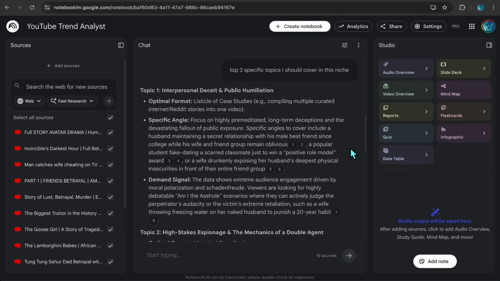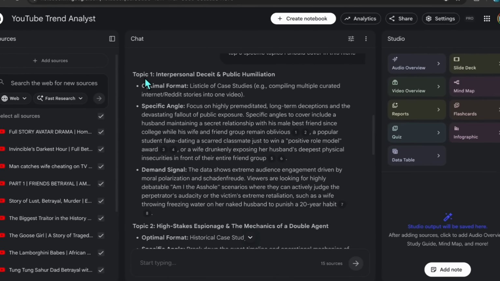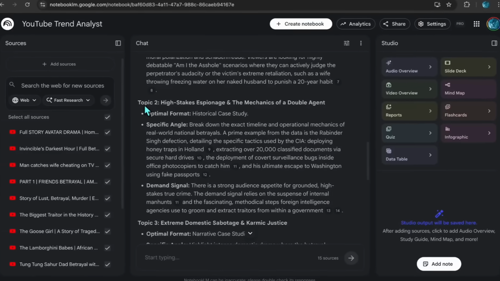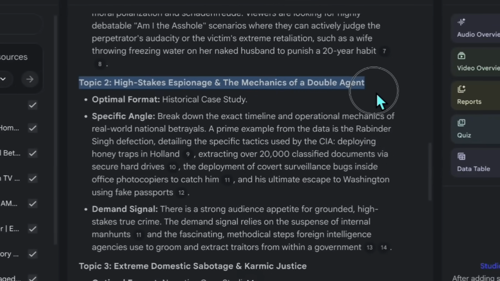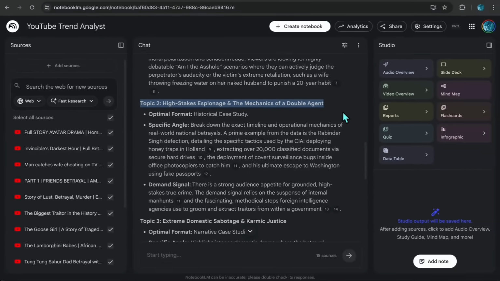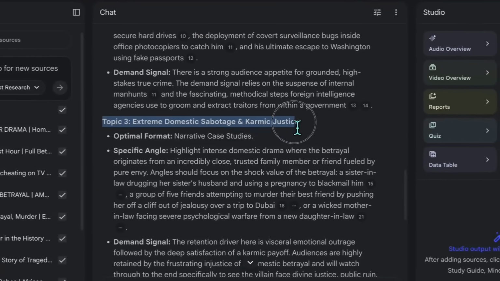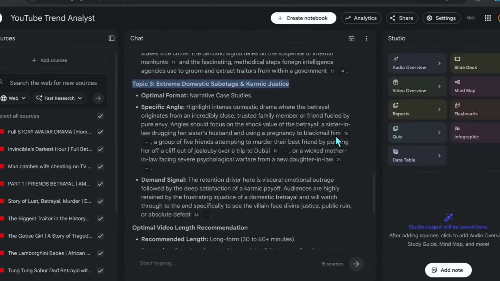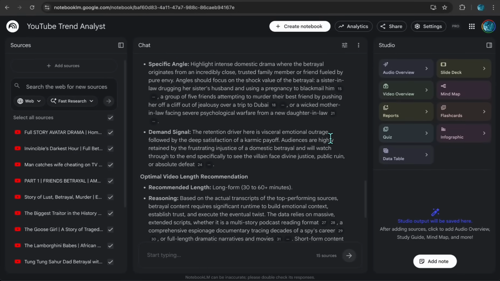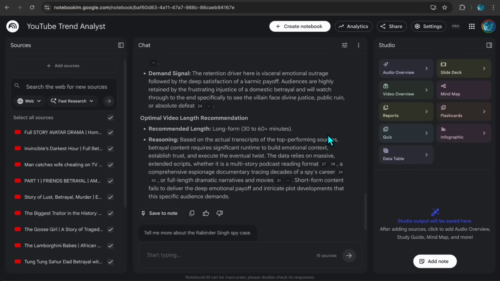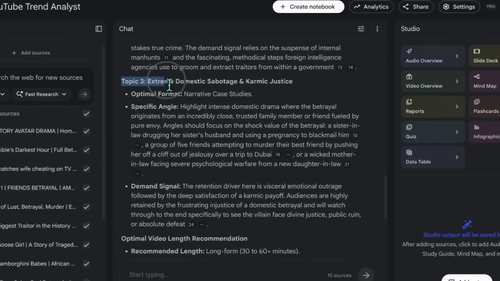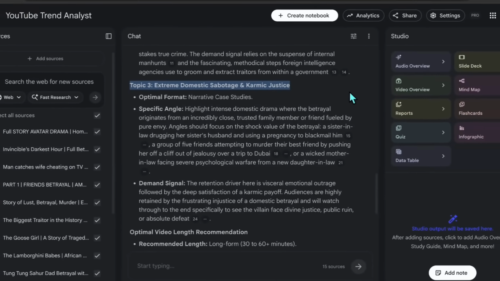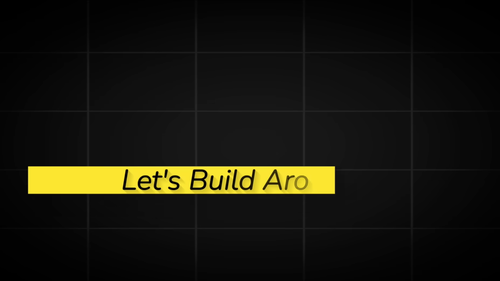It gives me 3 options. Topic 1, interpersonal deceit and public humiliation. Topic 2, high-stakes espionage and the mechanics of a double agent. Topic 3, extreme domestic sabotage and karmic justice. It also recommends the ideal video length with reasoning. Everything grounded in what is working this year. I am going with Topic 3, emotional outrage followed by a karmic payoff. Strong retention driver. Let's build around it.